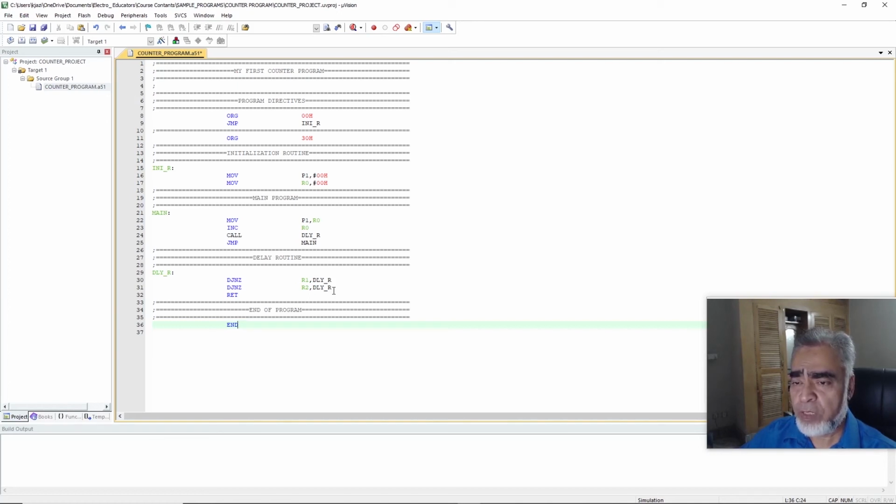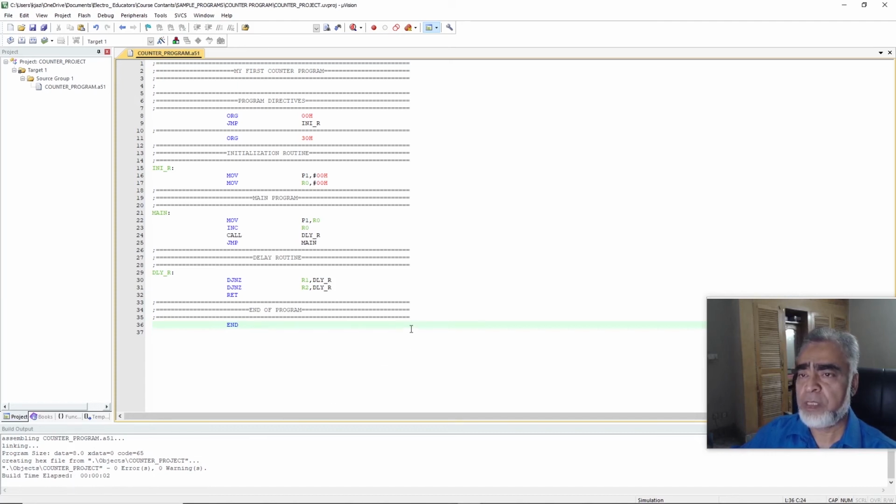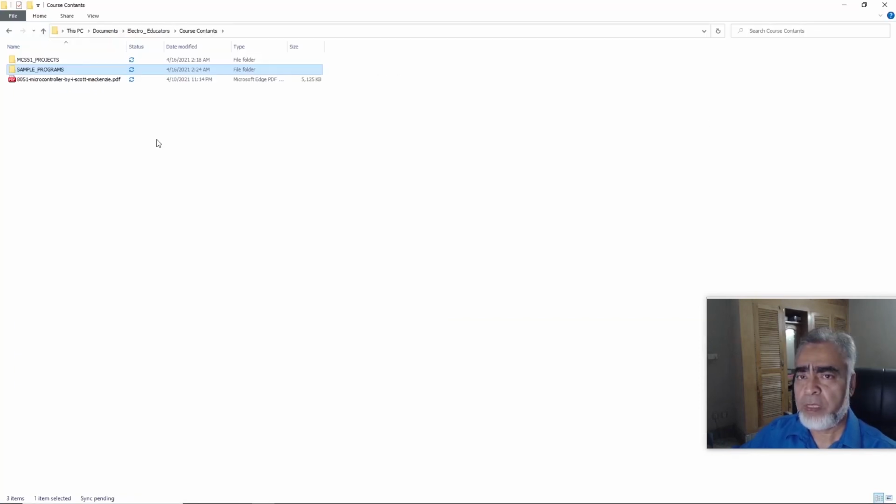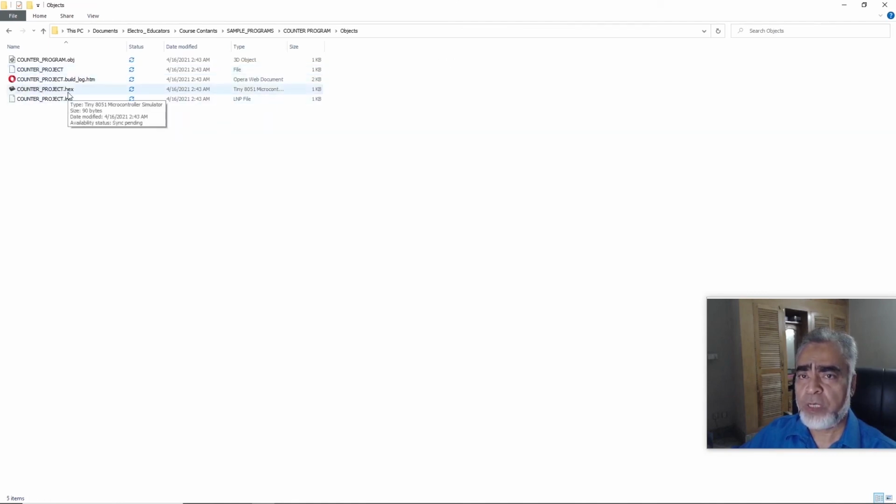Now we'll compile our program and we'll check if there is any error in our program, and we'll go for the compile. Here we can check 0 error, 0 warning, build time elapsed 2 seconds. Now we'll check the hex file of our program, and here in the folder that is sample programs which we have selected for our programs, we'll go for the objects, and here we can check the counter project.hex file is there. We'll load this hex file to the microcontroller and we'll observe the result of our project.